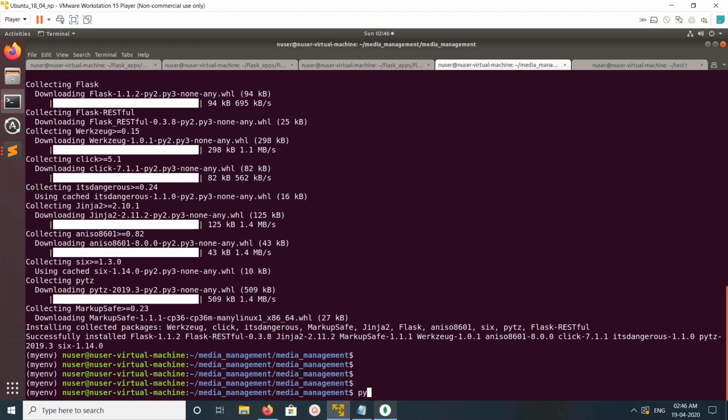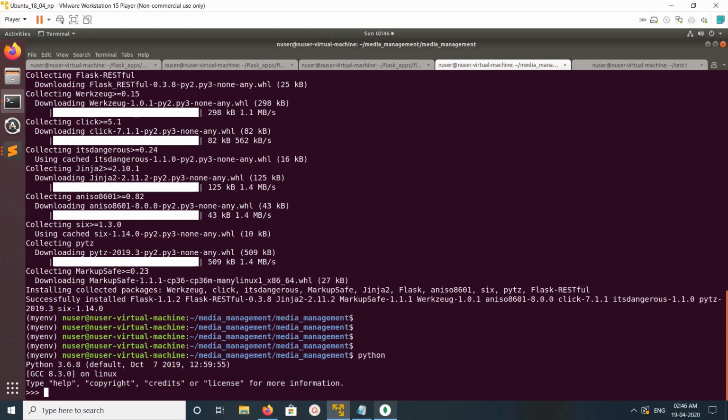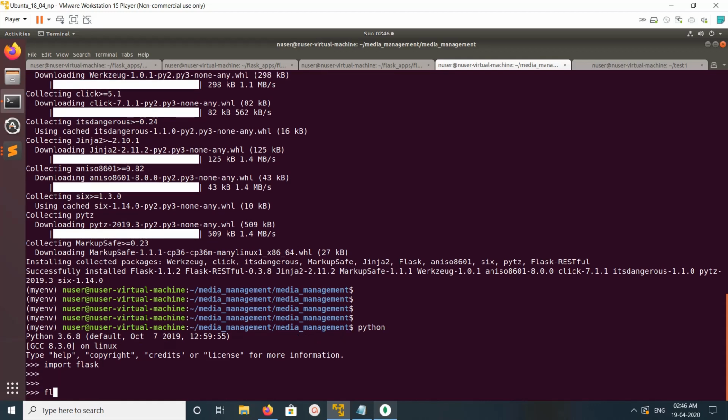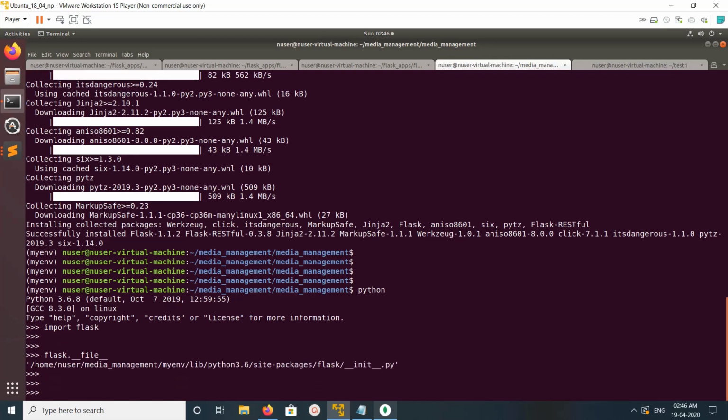So we can confirm it: just open Python, then import flask, then flask dot file. You can see it's installed under this path. So this way we can install.